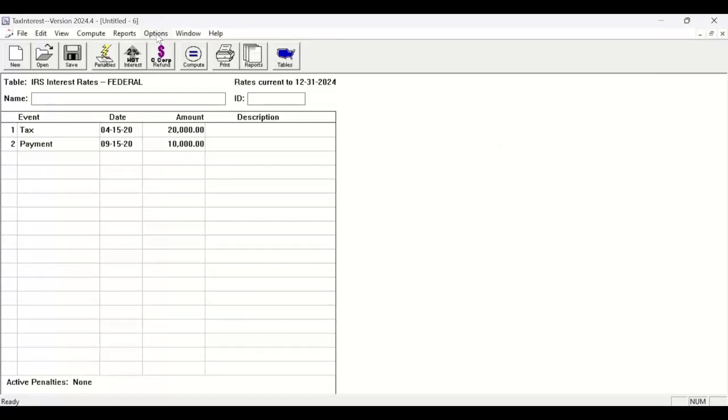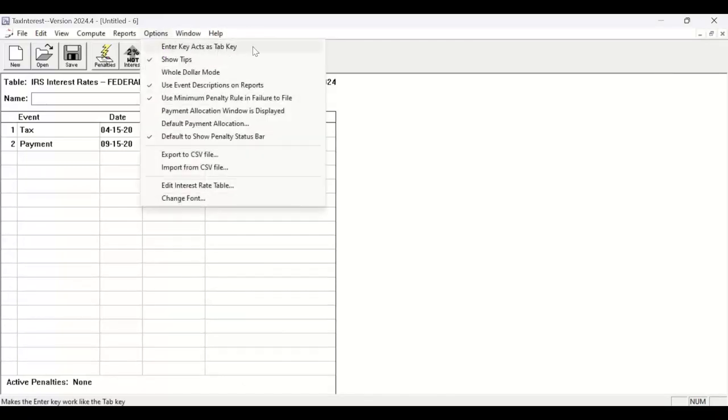Next, also under options, we have the Enter key acts as tab key. And this is just how you move through the program. So we often use the tab key to move from field to field, but you can use Enter as well. Also, we have whole dollar mode, and this gives you a couple extra decimal places to work with. So this comes in handy when working with larger dollar amounts.